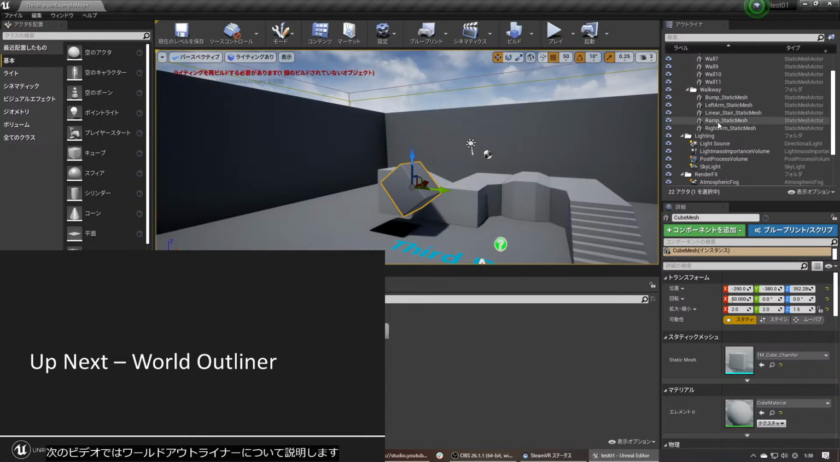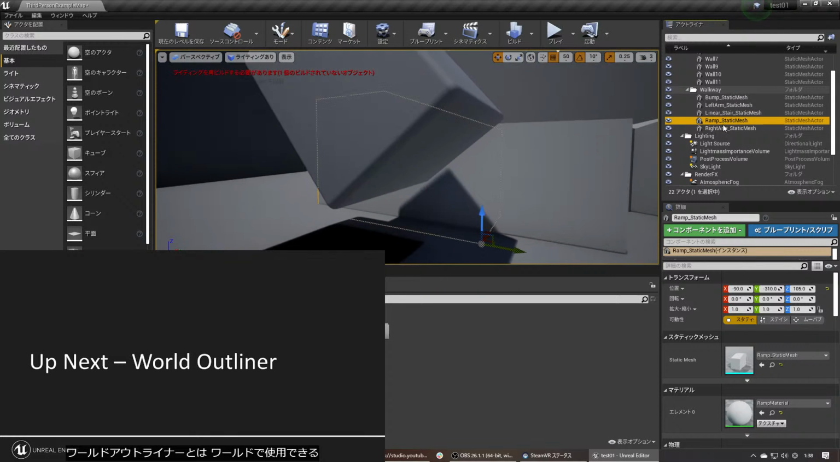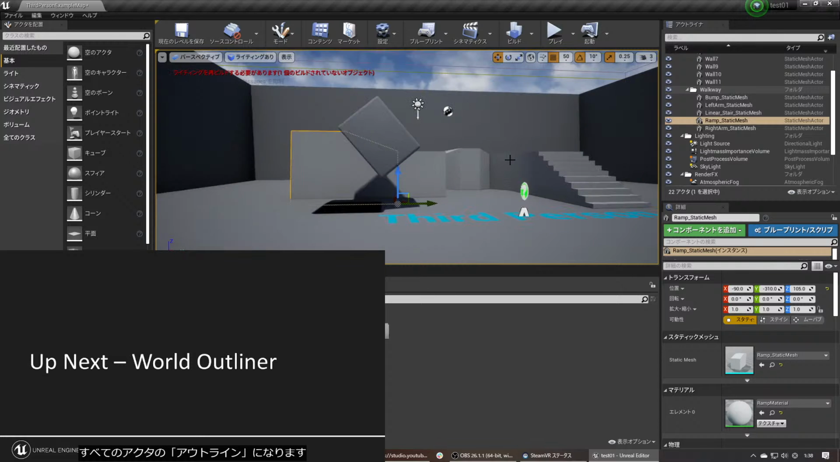Up next, we're going to cover the world outliner. It's basically an outline of all the actors available to us in our world.